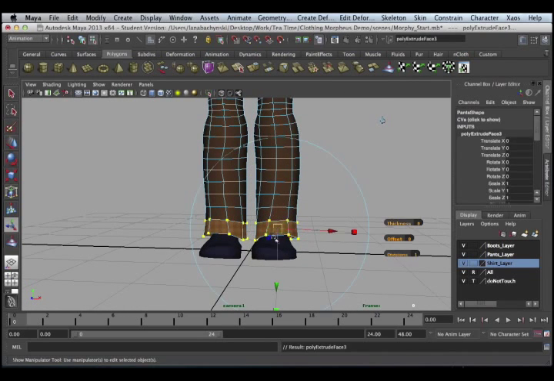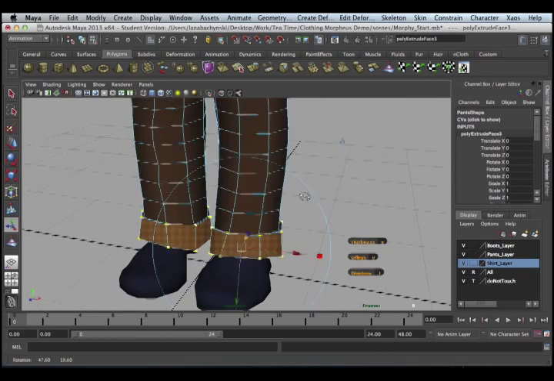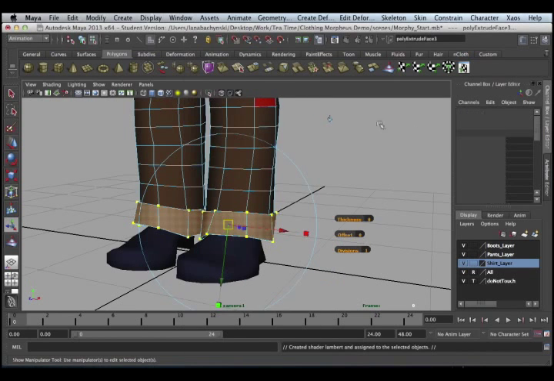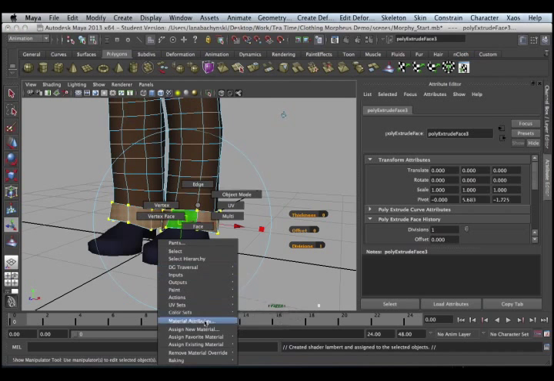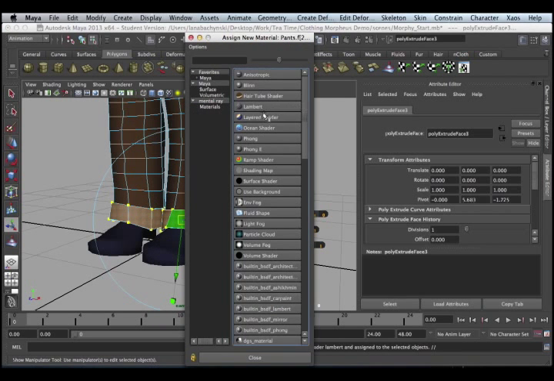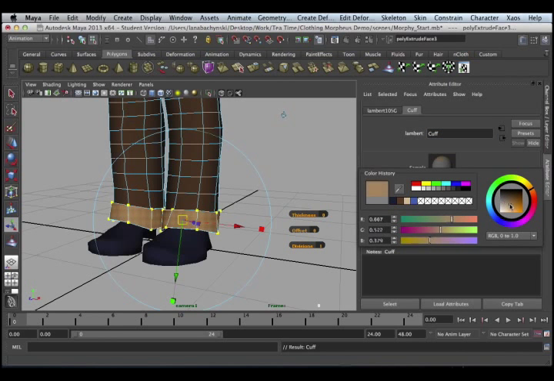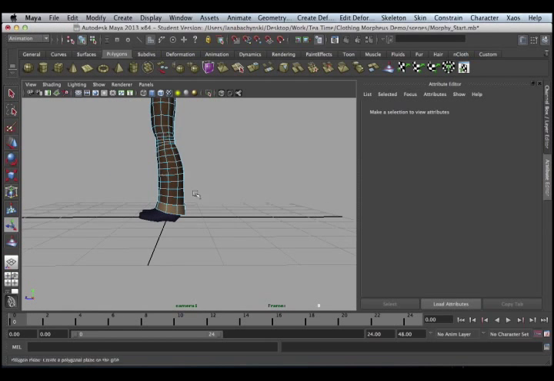And I'm also going to extrude just the bottom cuff of these pants here. And then I will assign a new material to that area. New material, please. Perfect. There we go. We'll call it cuff. And we will make it like a light brown. Now it just has like a different colored cuff of his pants.